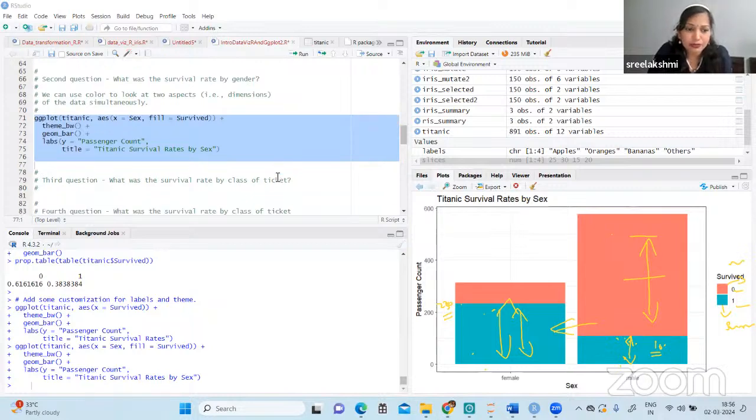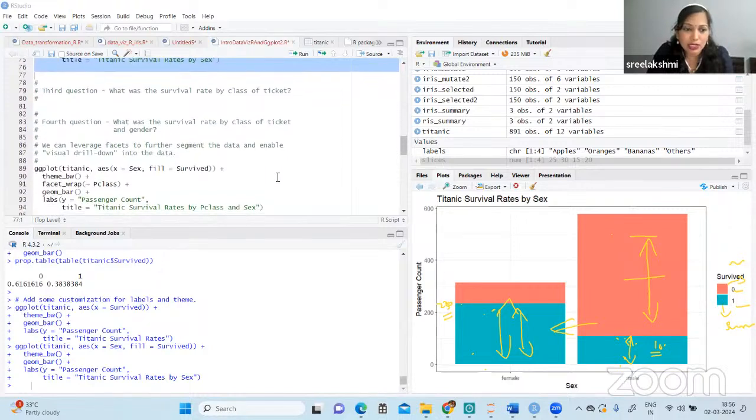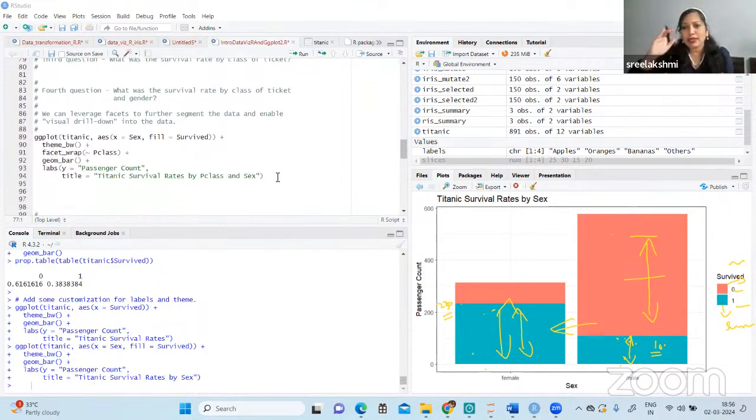Now, the third question is, what was the survival rate by the class of the ticket? If you are going as per the class of the ticket, how many people?